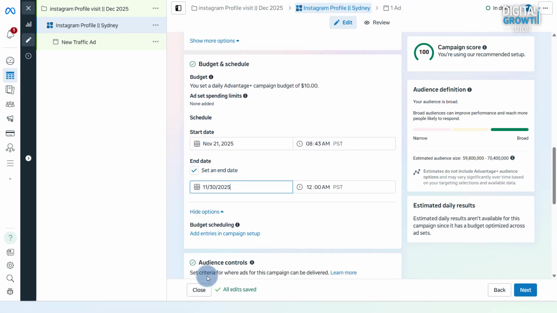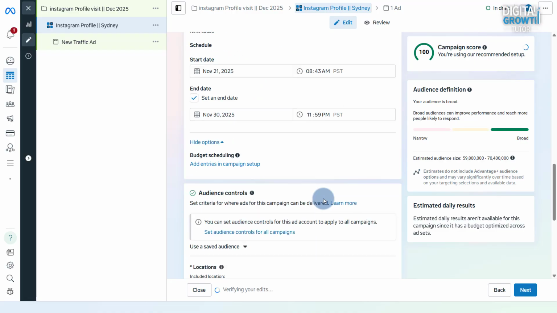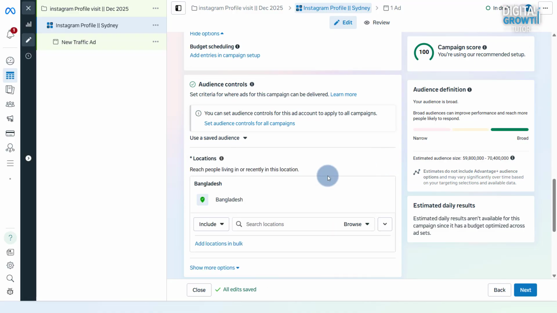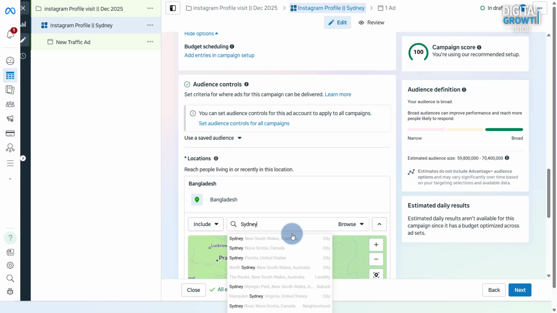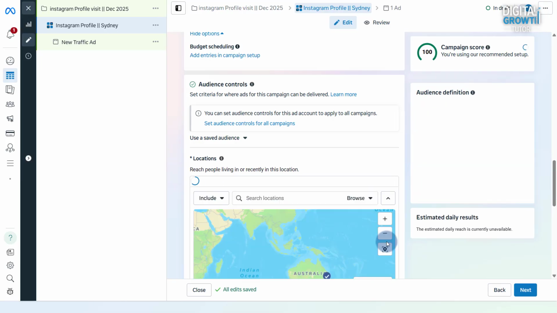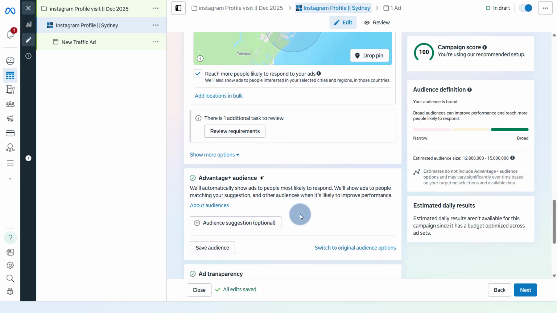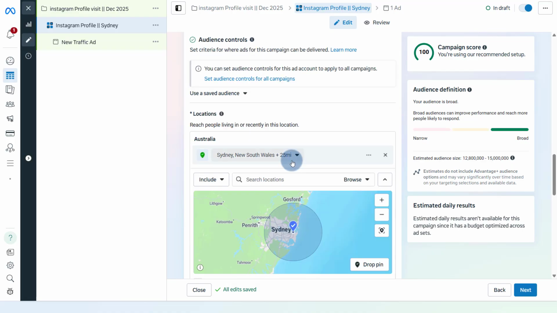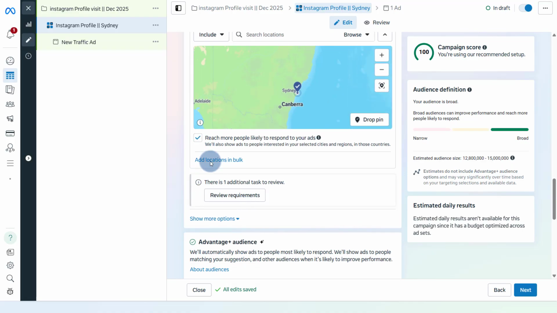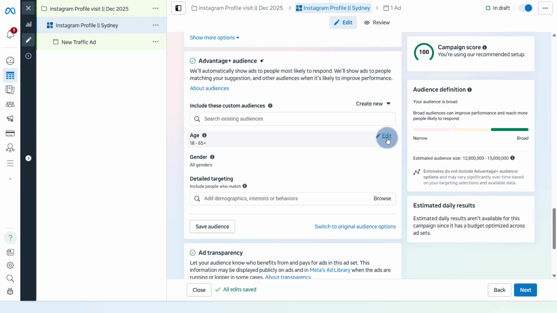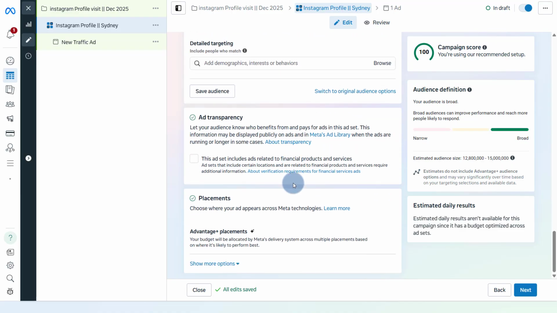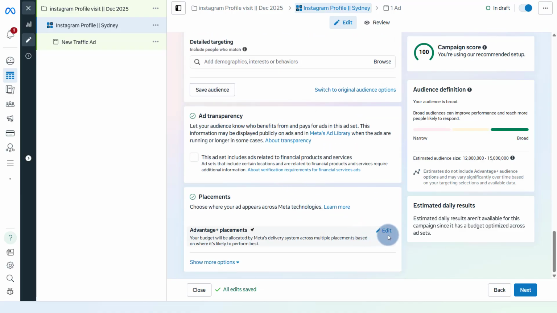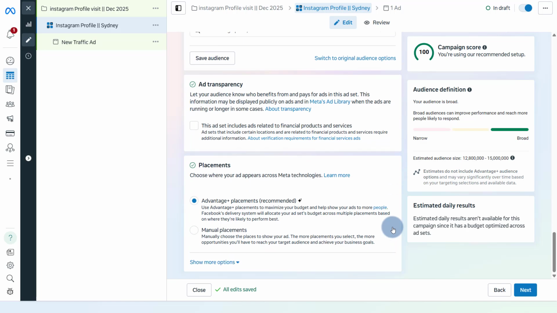Set an end date if you want your campaign to stop automatically. Next, set your target location. You can refine your audience by choosing age, gender, detailed targeting, interests, behaviors, demographics. Scroll down and keep Advantage Plus Placement recommended by Meta for better reach.